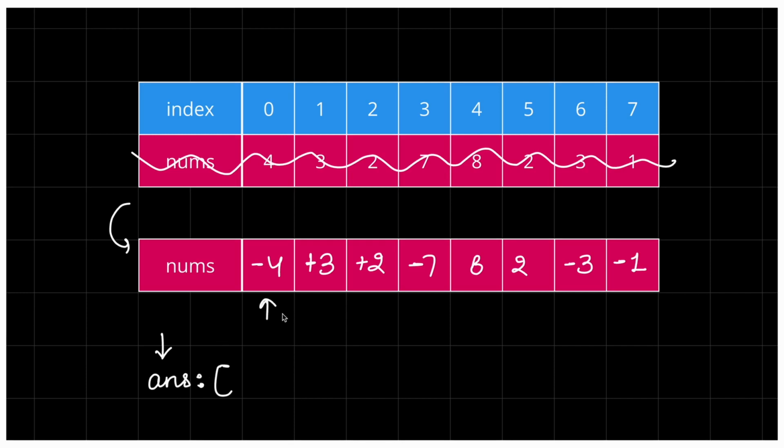Now let's look at this. Now I am at 4. So once again I have to do the same thing. Just don't look at the sign, just look at the number. So the number is 4. That means I need to go to index 3, and I need to look at the element whether it is positive or negative. So the number is negative. Why is this number negative?